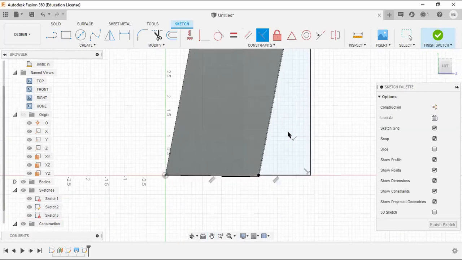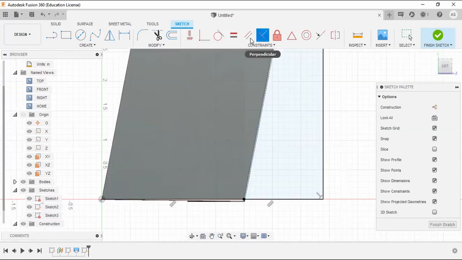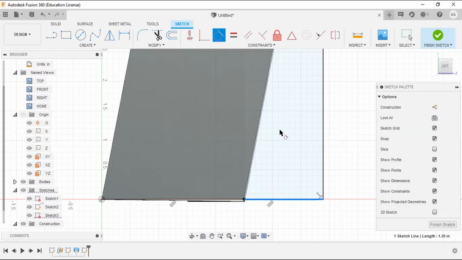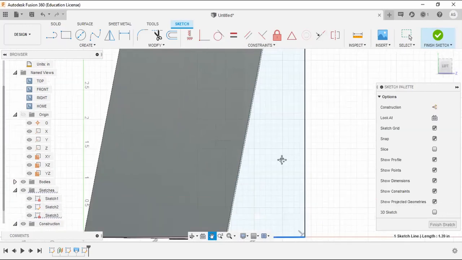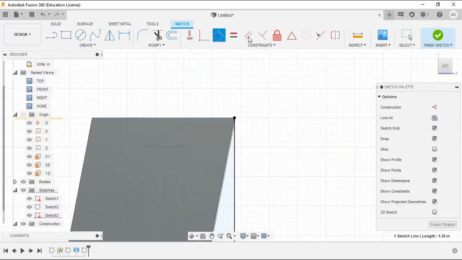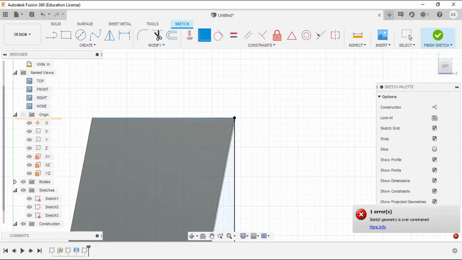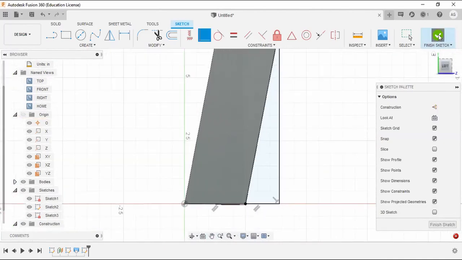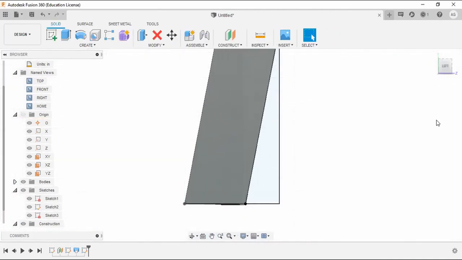Make sure this is perpendicular, and our points here are touching. Make sure this is coincident. Once that's good, you finish your sketch. From there, we're going to extrude it.